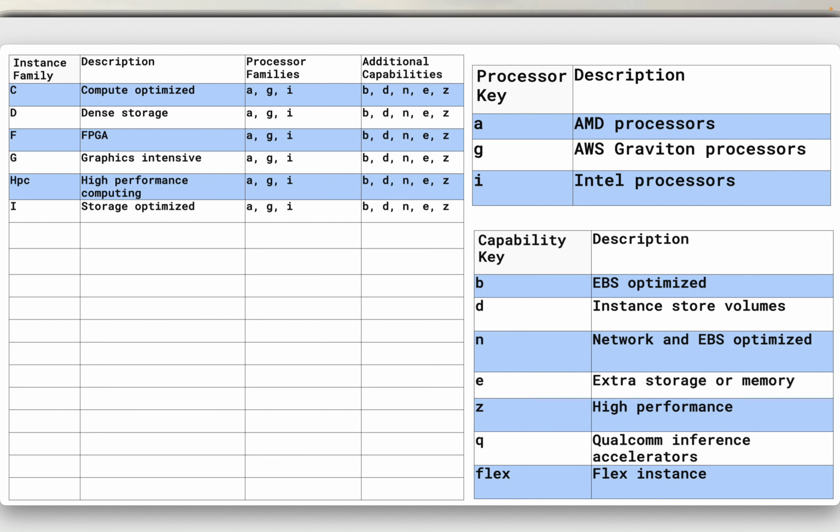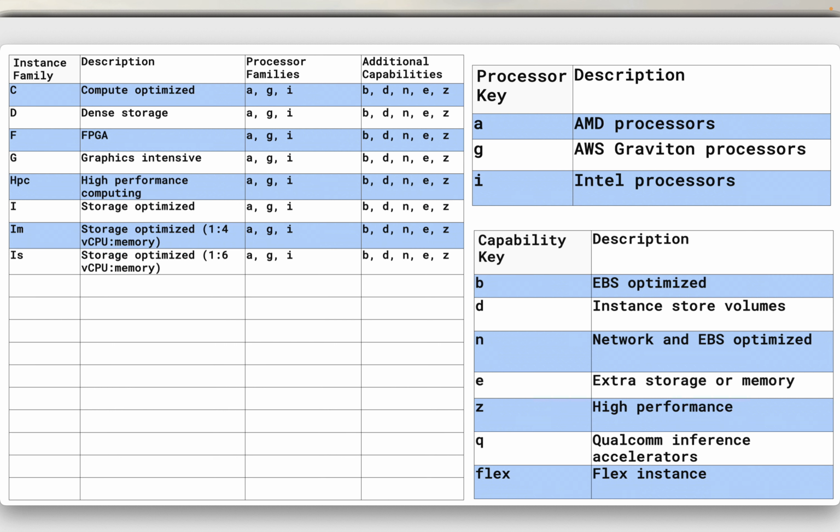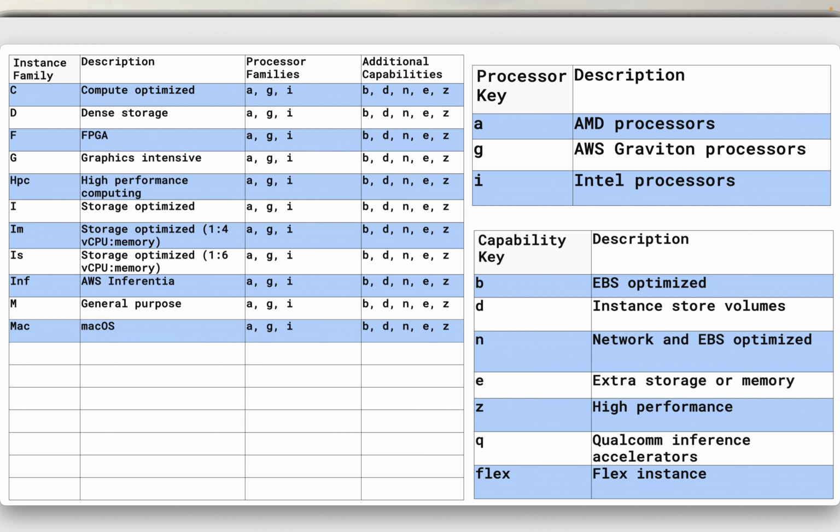Next is I, which is for storage optimized, and there are two variations, IM and IS, offering different vCPU to memory ratios for storage heavy applications. Then you have INF, which is AWS Inferentia for machine learning inference. Then we have M, which is most commonly used, which is general purpose and balanced for a broad range of applications. So you can see Mac also, which is tailored for Mac OS app development.